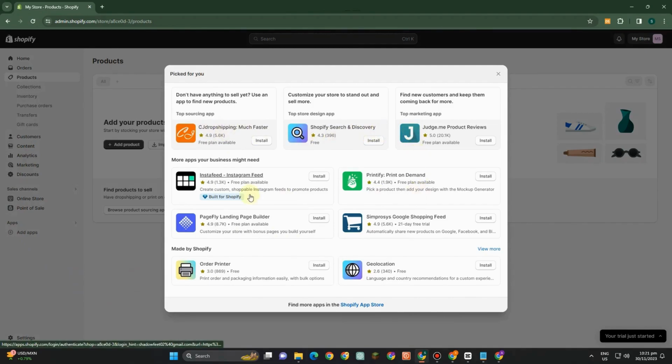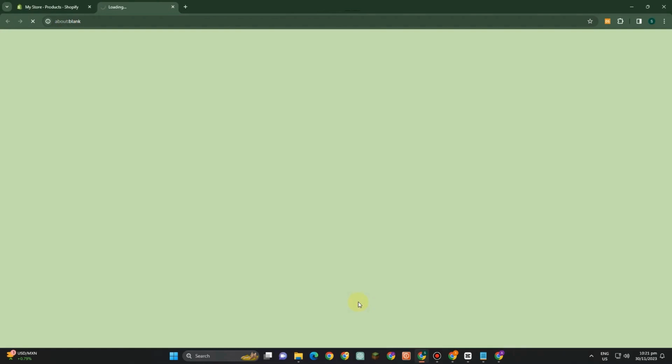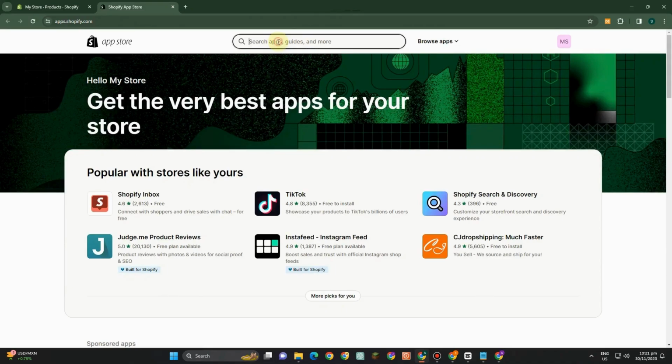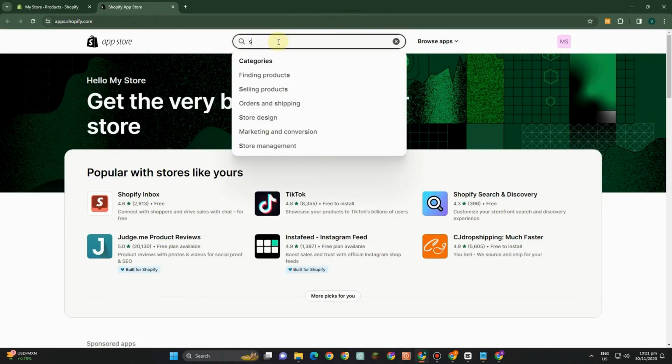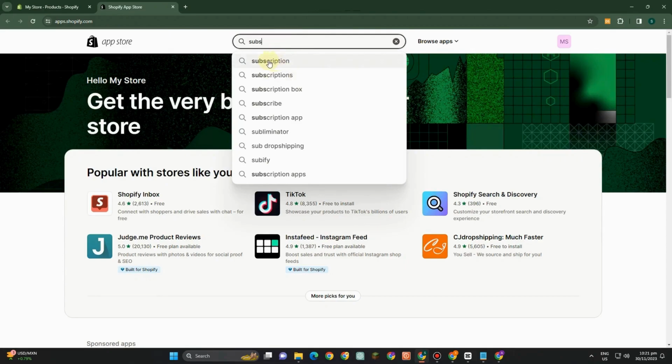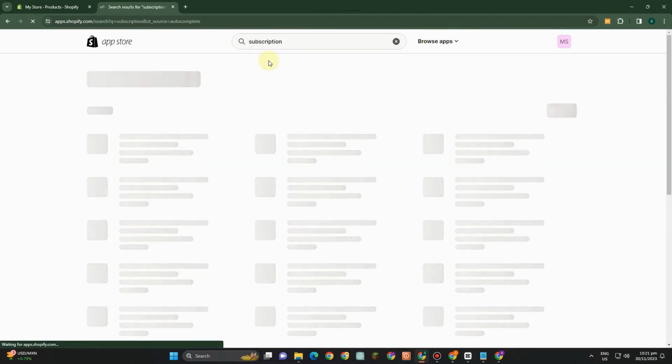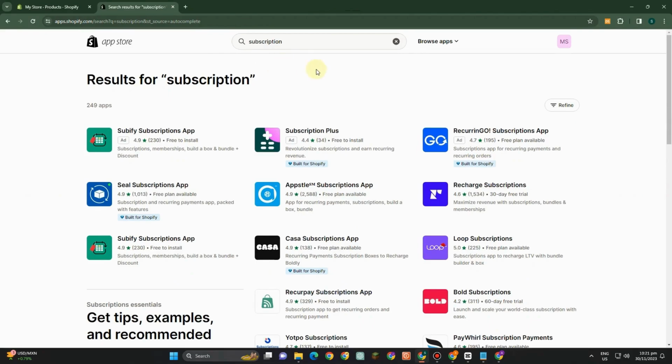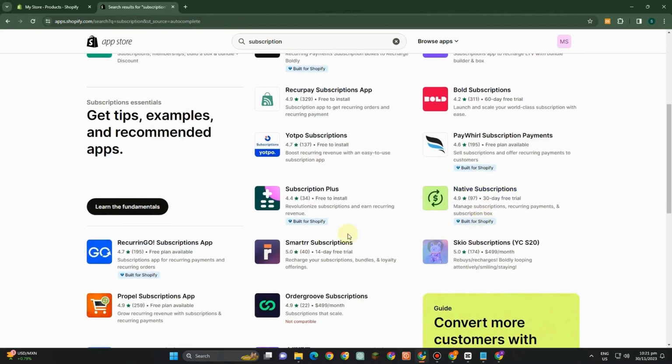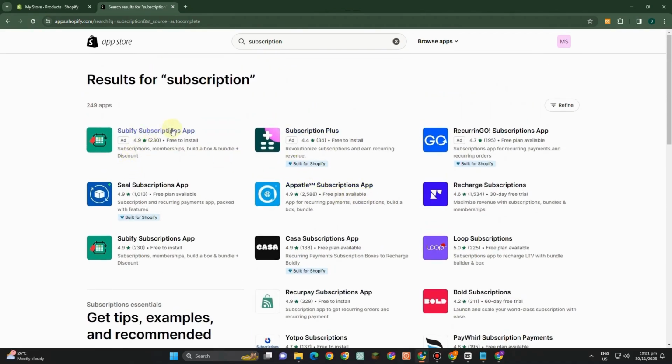So scroll down and look for add apps. Now, if you can't see any subscription application here, you can tap Shopify App Store. And then here, what you want to do is go to the search bar and type subscription. Okay, and then you will see tons of subscription applications here that you can add to your Shopify store. So we have here Shopify and yes, a lot more.